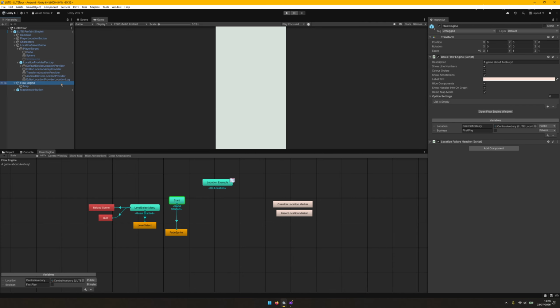Finally, as I noted in the beginning of this video, you want to make sure demo map mode is ticked here on the basic flow engine inspector. The demo map mode essentially means that the locations will evaluate based on the central location of the player target rather than any device location instead.